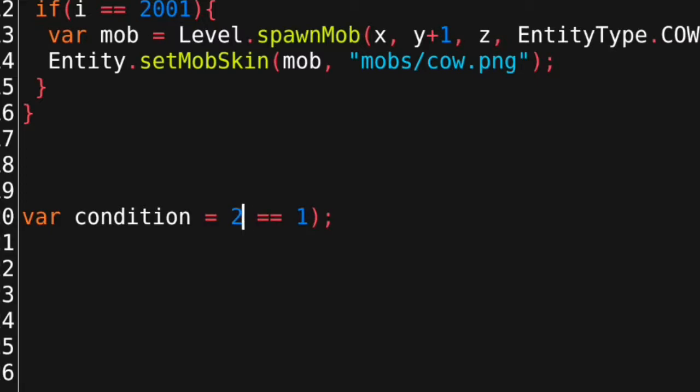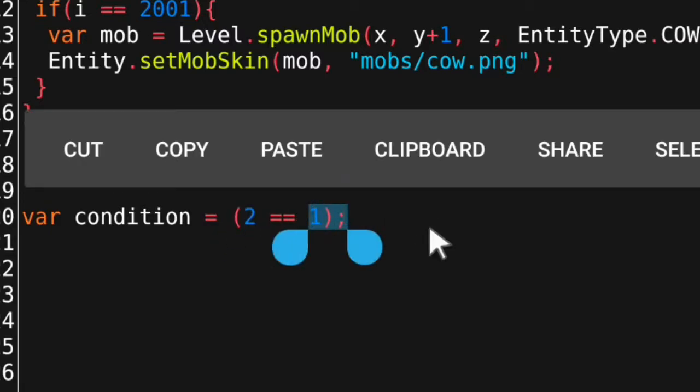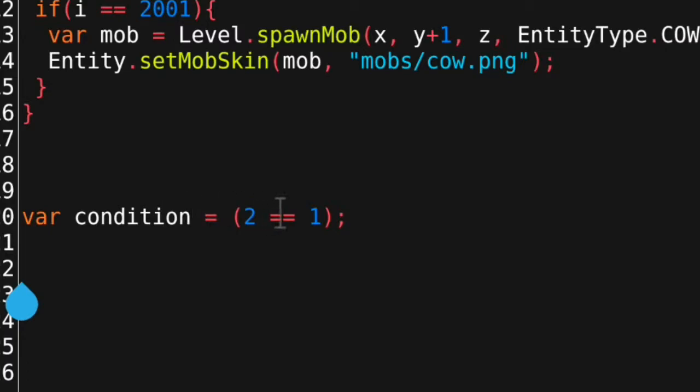I'm going to put some brackets here to make it look cleaner. So it's checking for a condition. If 2 is 1, it will check like that. Of course it will return the value false, because 2 isn't 1. But we can do more, something like that.